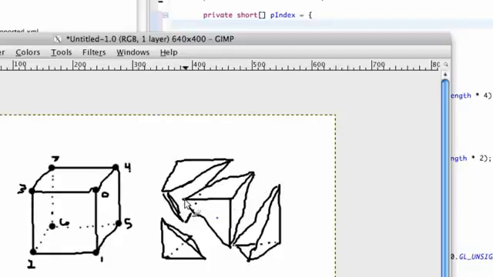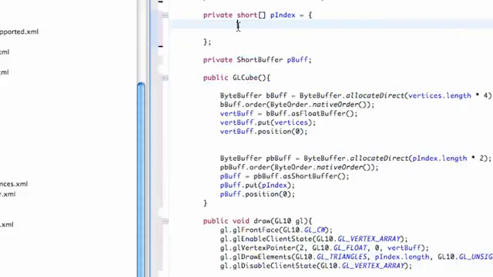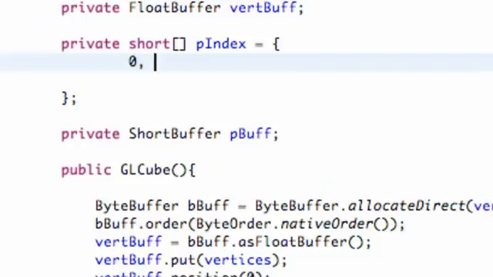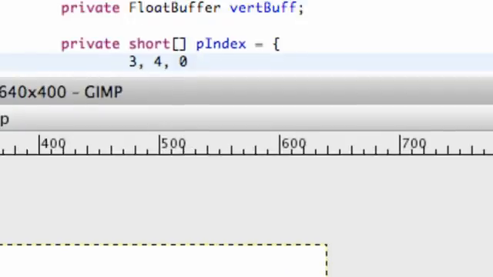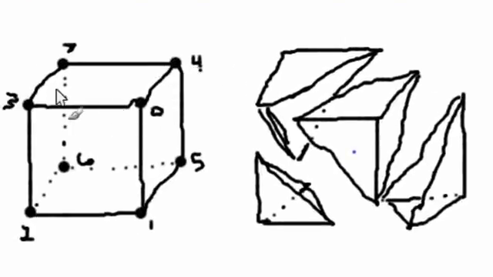So we're going to start at point 3, then 4, then 0 to create that top triangle. So 3, 4, and 0. Oops, did I do that right? What am I saying? All right, 3, 4, and then 0. That's going to be our first triangle. Again, that's going clockwise. That's what we want.